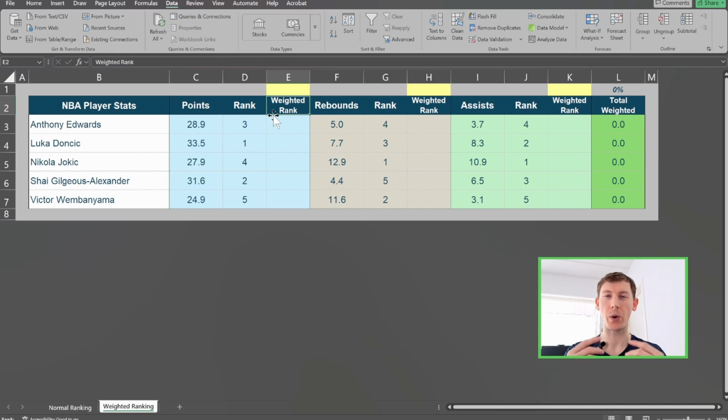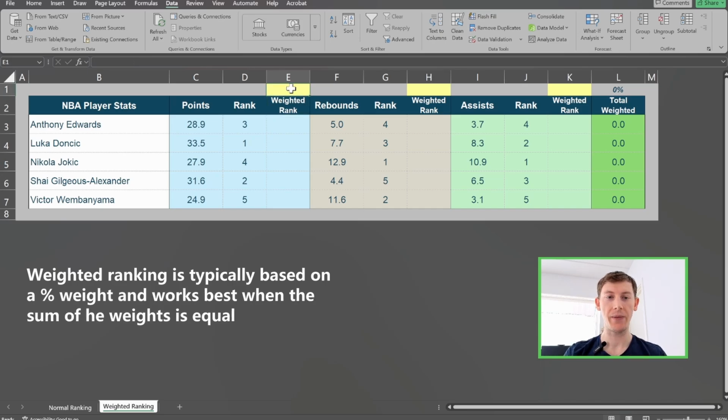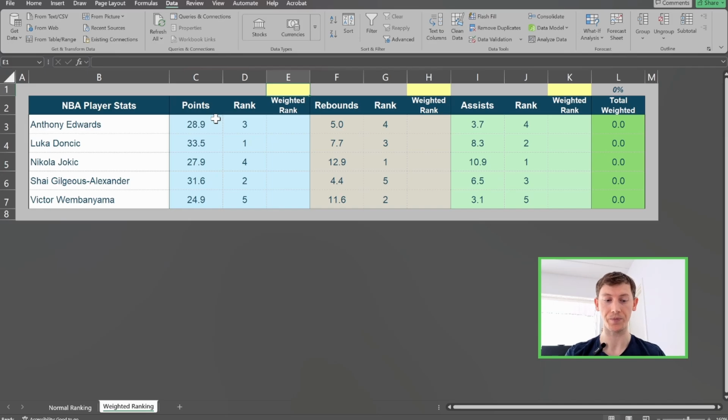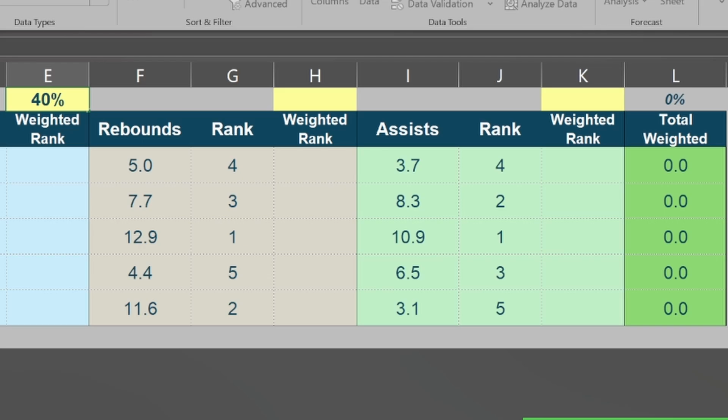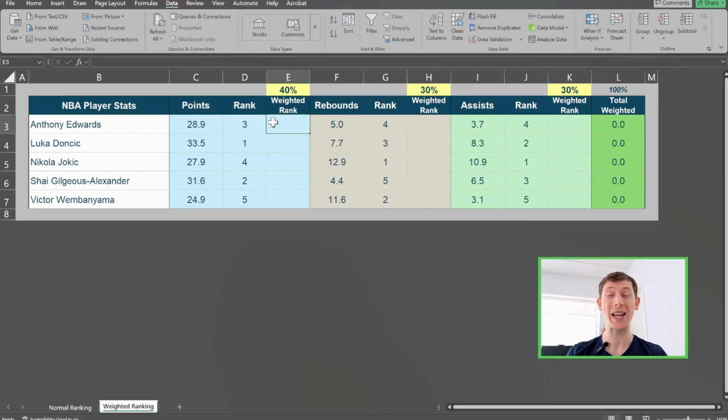So the first thing to consider when you discuss weighted is that it's out of 100%. Just to give you an example, maybe you believe that points is the most important statistic in basketball. So out of 100%, let's assume that this statistic is 40% of the total weighted ranking. And then you believe that rebounds and assists are of equal value. So let's give them 30% each. And you'll notice I've just put in a little easy checker here. It totals 100%. But you'll notice that there's a slight sway in weighted ranking to points.